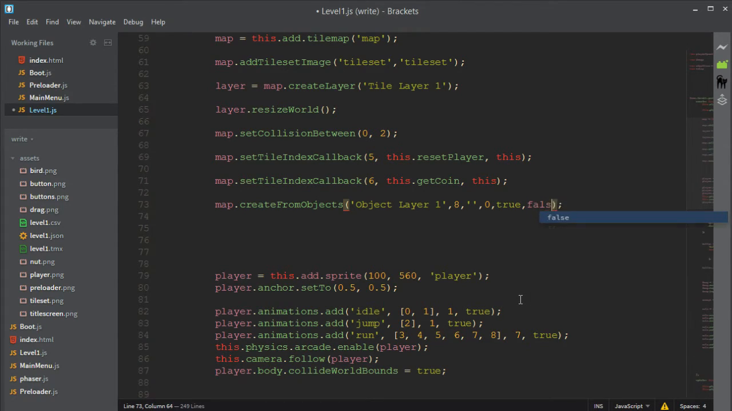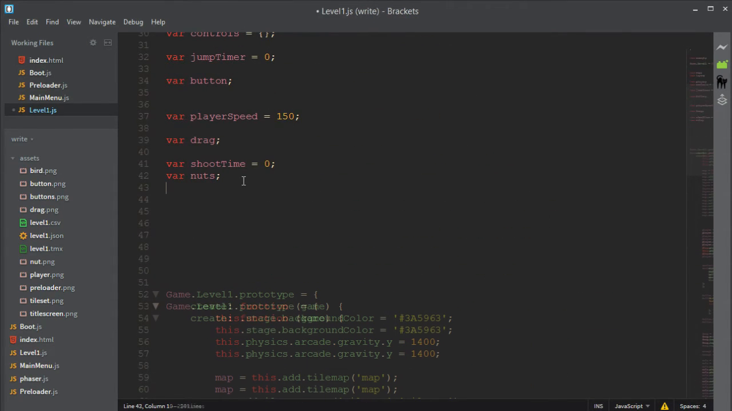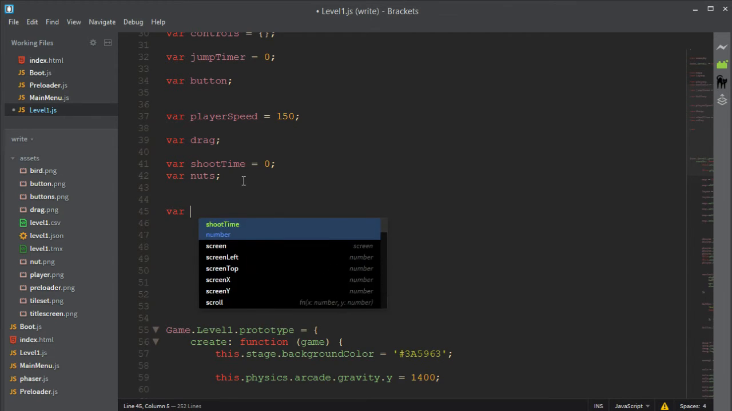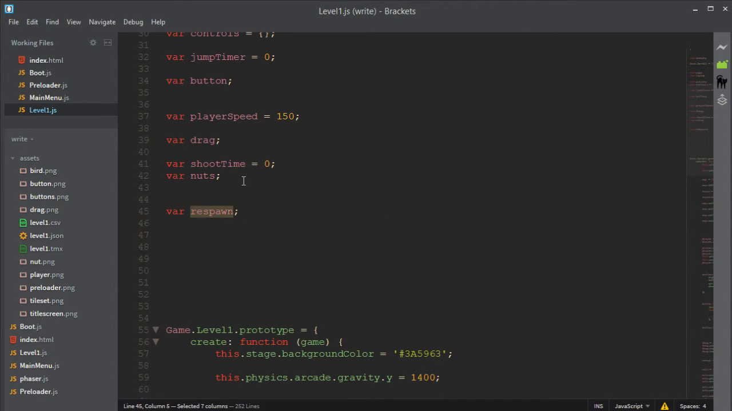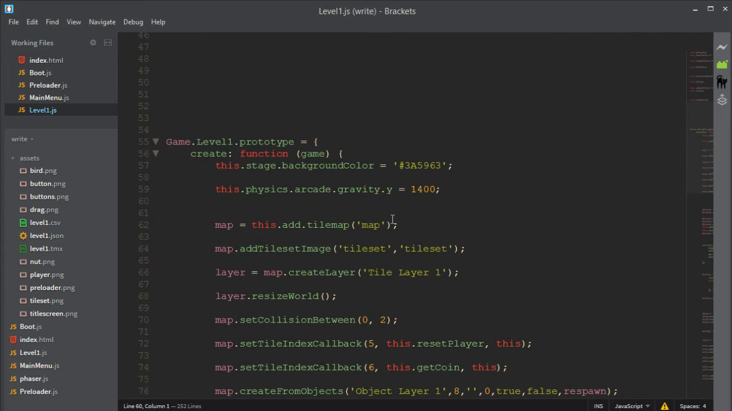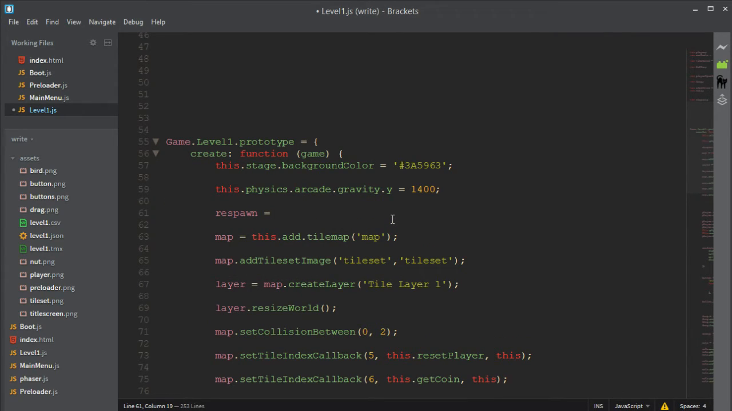Next is going to be our autoCull. We're going to set that to false as we don't want the objects to get destroyed when they are out of camera. Next we want to store this data into a group, and we're going to call it respawn. So now let's state respawn. We're going to say var respawn. I'm going to set respawn to a group, so we can say game.add.group.